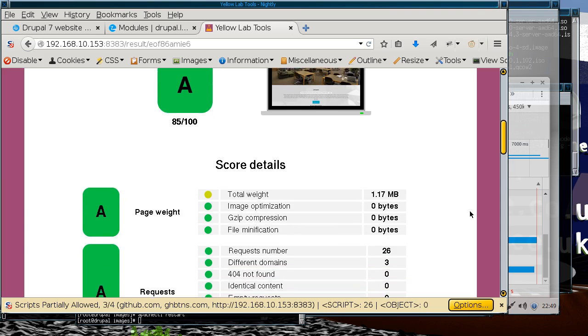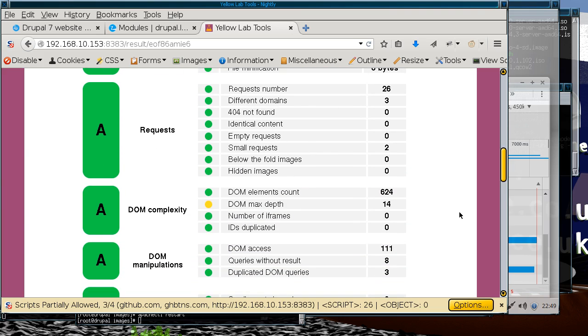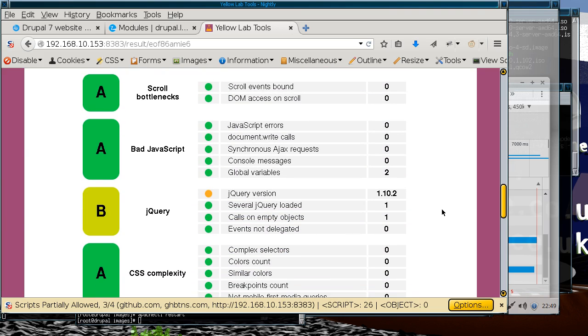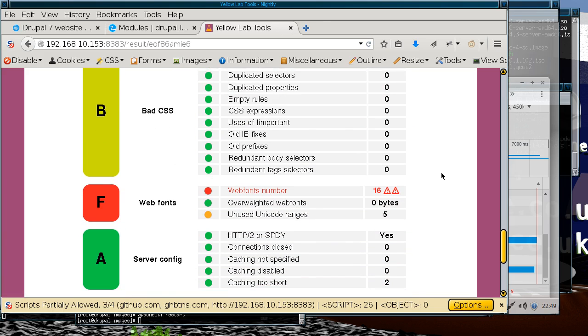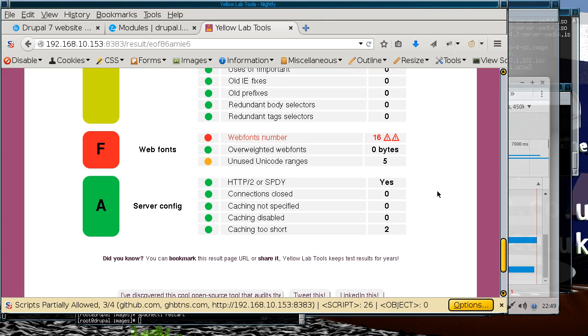And that's pretty much it, because the rest of the problem is mainly this theme, because it uses web fonts. And it's got that CSS syntax error, but it's not actually an error, it's just a bug with the Yellow Lab Tools. And of course, you see it's complaining about the web fonts, but that is according to the theme. So if you can get a theme which doesn't use web fonts, then that will help the speed of your site as well. And of course we've got HTTP2 now because we're using SSL to connect.